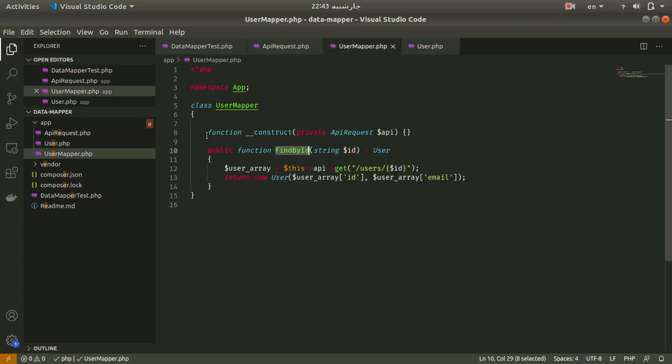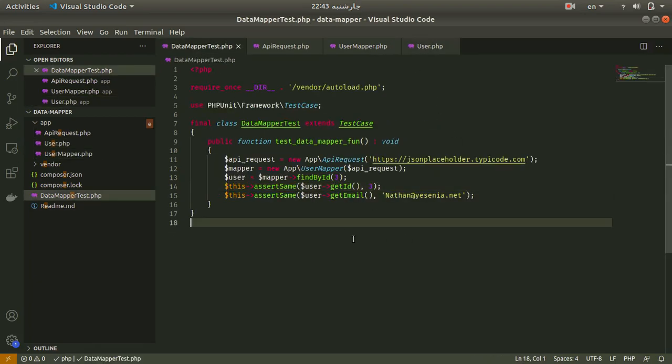And in this case, we have a user mapper that maps the array data or persistent layer data into in-memory data. So in this case, we call findByID, and we try to use the user array and simply create a user object and map this data to the user class. So I think for today, that's it, and it's enough.